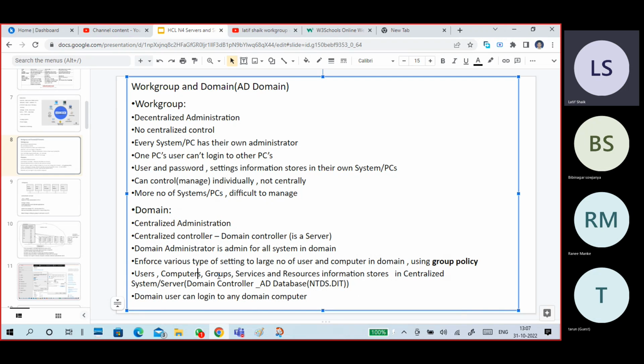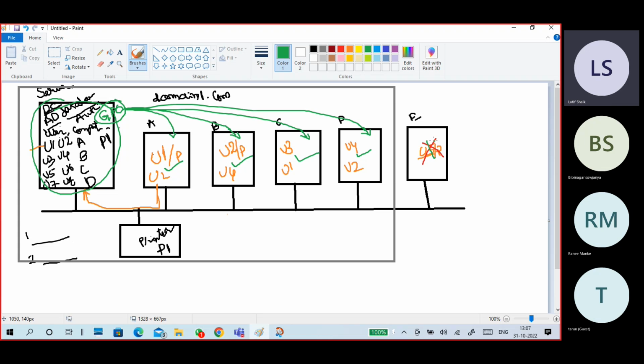User, computer, group, services, and resource information is stored in the centralized server. So what is a centralized server? It is the domain controller. The domain controller maintains the Active Directory database called NTDS.DIT. A user in the domain can log into any of the domain computers, not outside of the domain, but within the domain he can log into any PC by default.